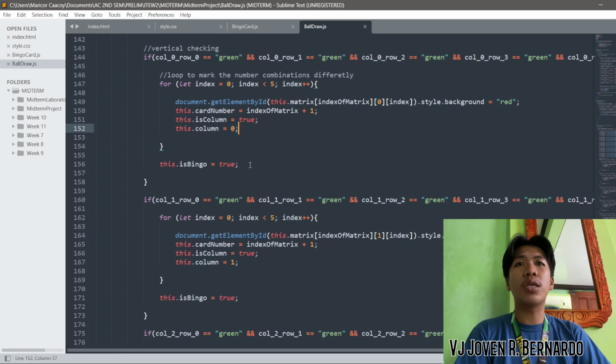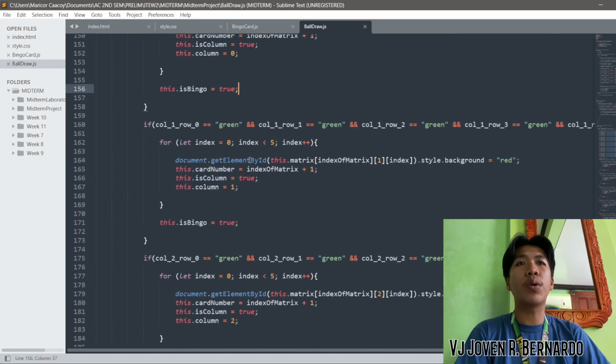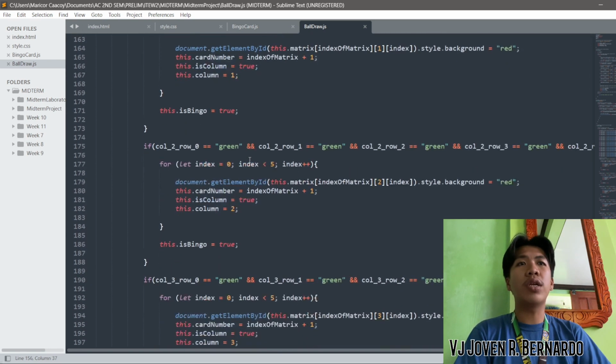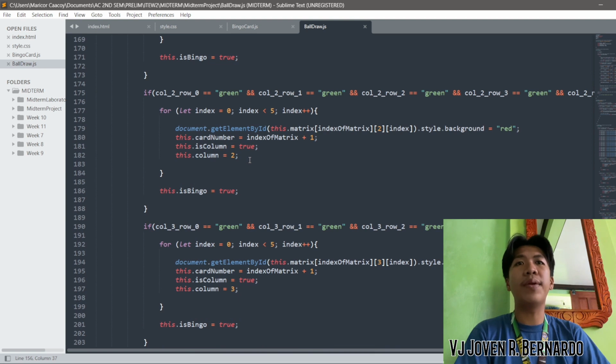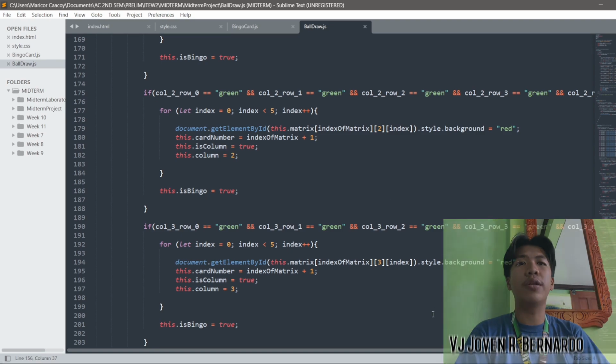It then does the same check for the remaining columns on the card. If all the cells in a column have been marked with green, it loops through each cell in the column and sets the background color to red. It updates a variable indicating that a bingo was found in the column of this card. Finally, it sets a variable to indicate that a bingo has been found, regardless of whether it was in a column or row on this card.